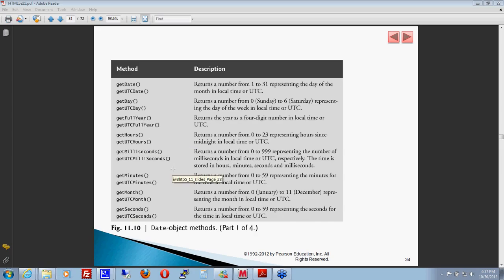The milliseconds would be, a millisecond is a thousandth of a second, so it's anywhere from 0 to 999. And computers work in the time that 1 second passes, a computer can execute 1,000 commands. So computers work at the millisecond level of time. That's why they're so fast.